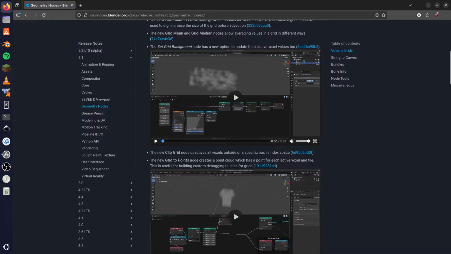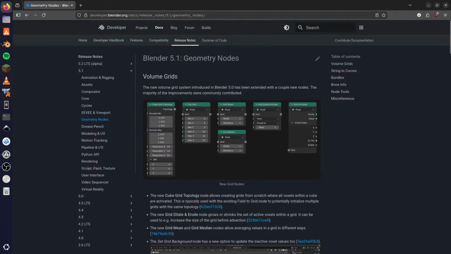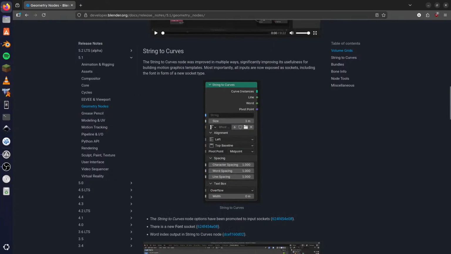Oh yeah, those are fun. For those who don't know, volume grids are, let me actually make sure I have this right. The new volume grid system introduced in Blender 5.0 has been extended with a couple new nodes. From my understanding, it's basically a voxel grid for displaying volumes. So you could use it for clouds and whatever. I'm not quite certain on it, but yeah.